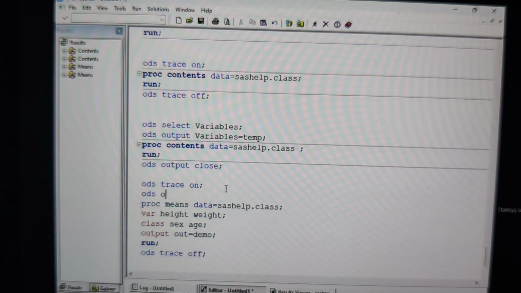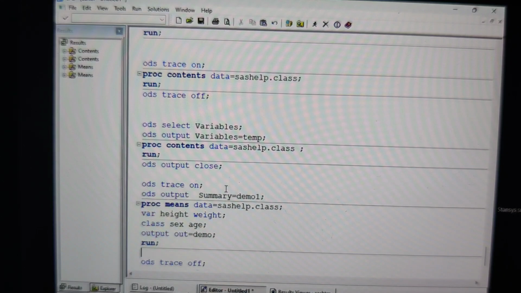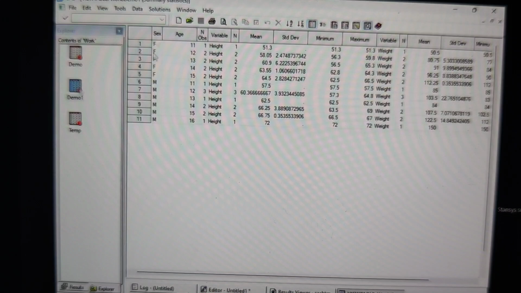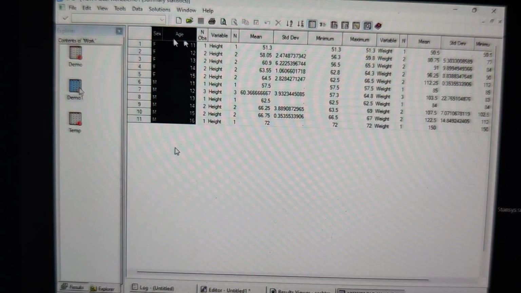Go to the program, tell me what I should write now. ODS output summary is equal to demo 1. Now, at the end of the program, what should I write? I should write ODS output close. Now, if I run the program, what is going to happen? In the data set demo 1, can you see what information we have? We have only the highest combination, not 0, 1, 2, we have only 3. Whatever information we are getting in the output, the same information is saved in the data set.